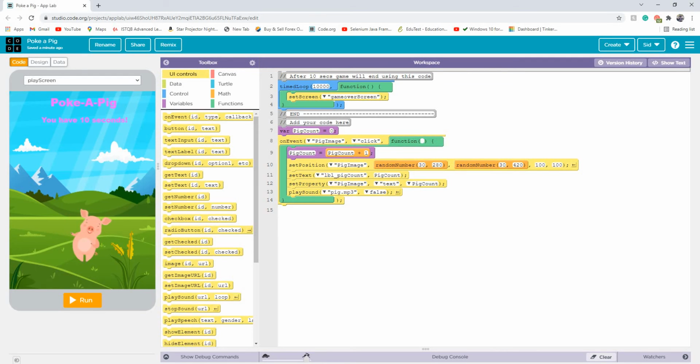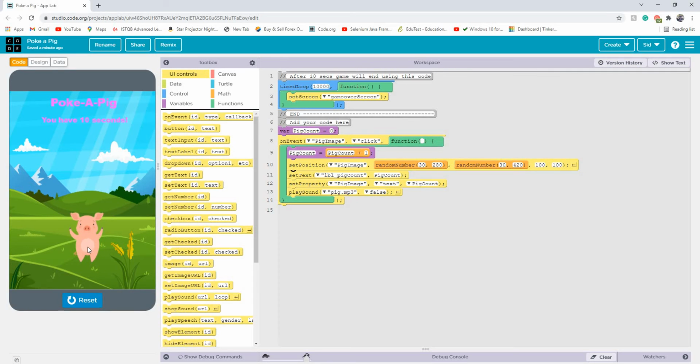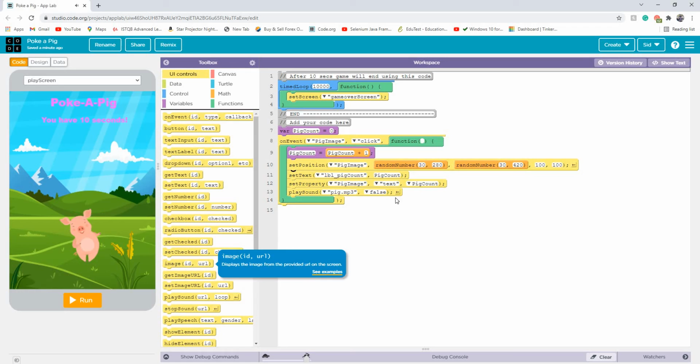And then I want set property, so the property will just be this pig and how it changes. Because look, see, the first time I click it goes smaller. So the property's changing, and then the noise that it's making, which is oink oink, is the play sound.